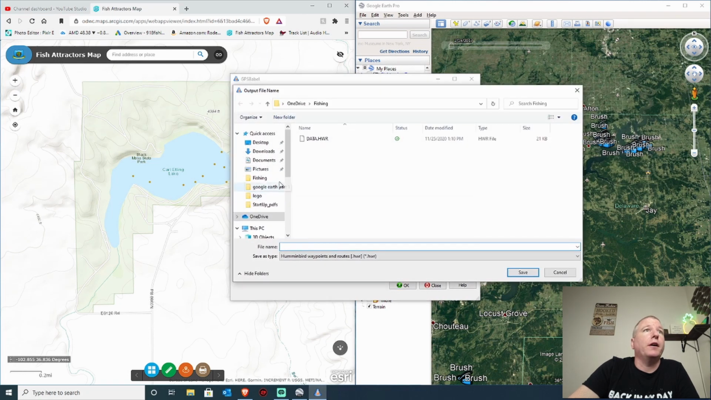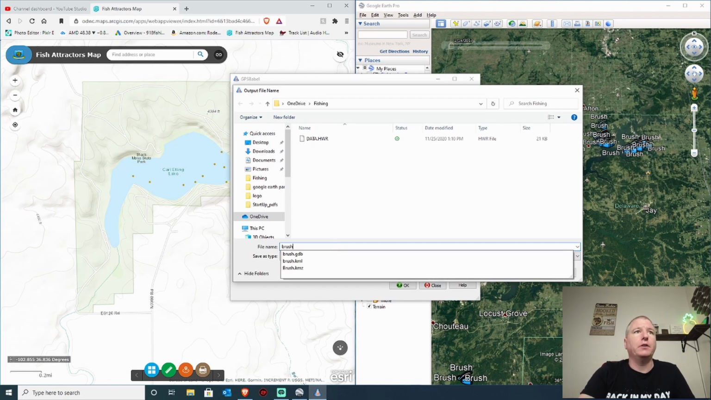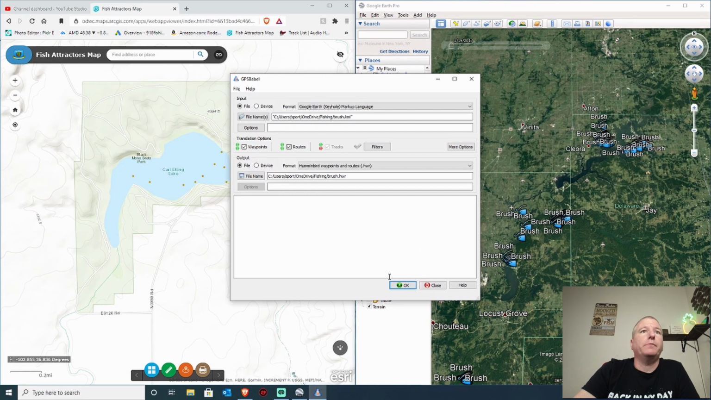That sounds grand. Okay, so here you need to pick where you want it to save, because that's another thing that I was doing wrong, is I just named it, but didn't tell it where I wanted it to go. Okay, so we name it. We've got it selected, the HWR, and then we're just going to name it brush again. Save. So now we're ready to run. So there we go. It says that it's in that spot. Translation was successful.